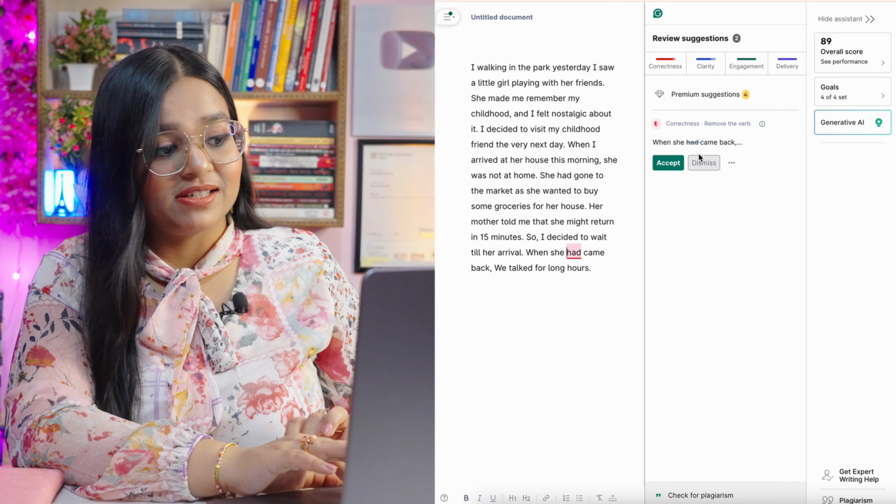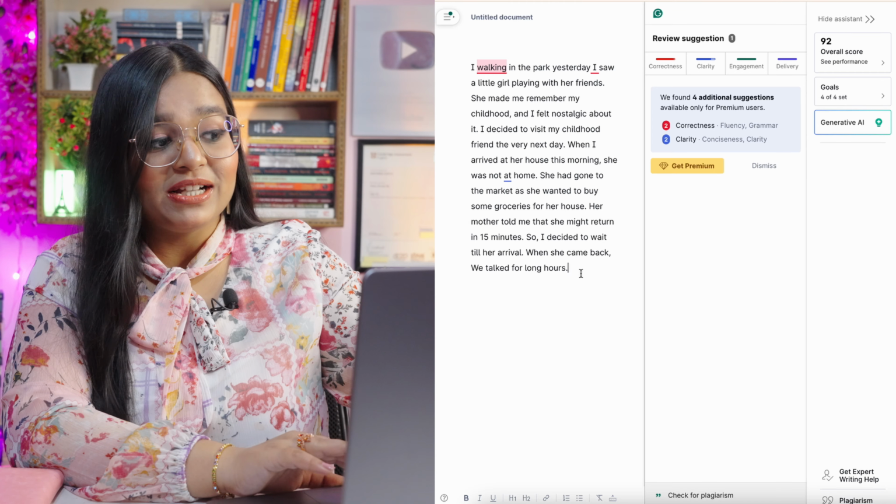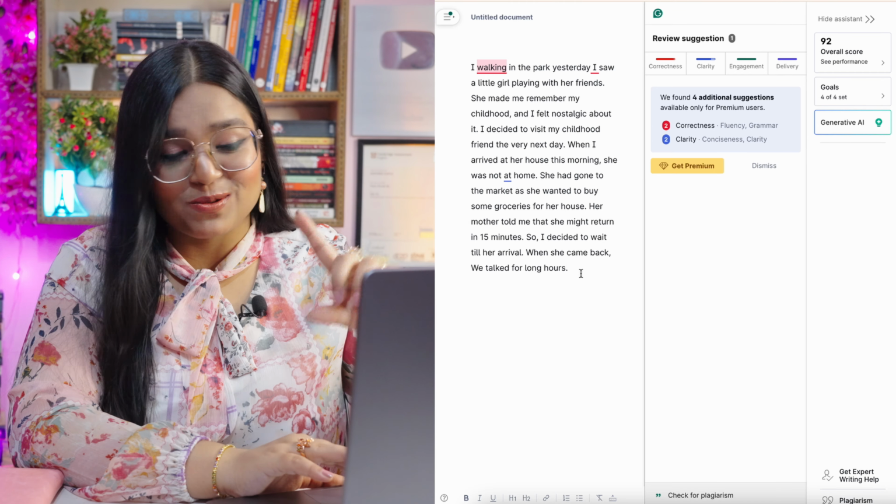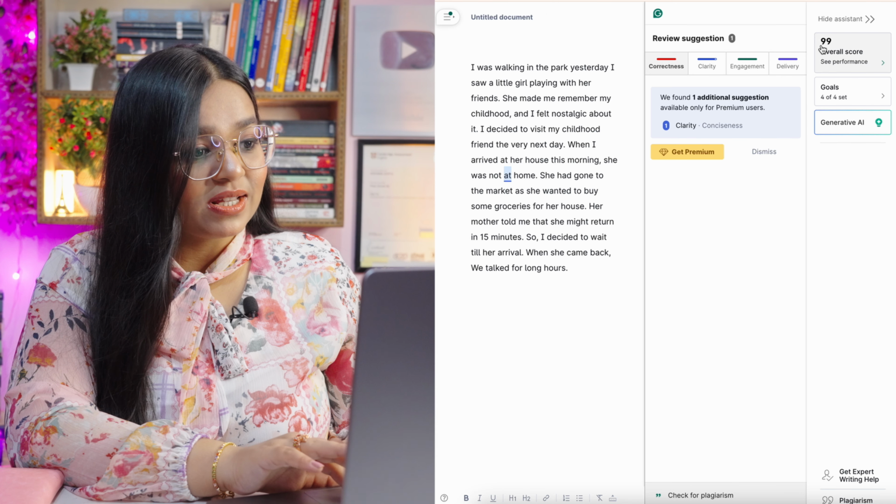Okay. Now, as soon as we are done with these suggestions, can you see there are more suggestions over here? I told you that there are more problems which are not shown here. Right in the first sentence, it was a mistake because I deliberately made the mistake over here. That's why I know it. So, see, I walking in the park yesterday. That is something you have to check. It's saying I was walking. So when I added was, it's gone now. See, the correctness is gone. And the overall score is 99.